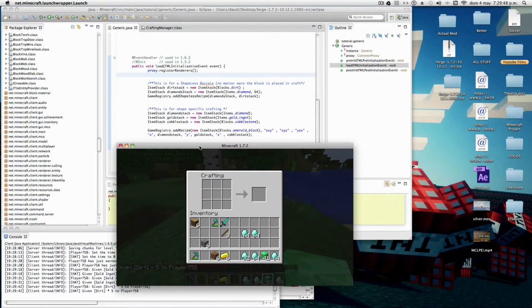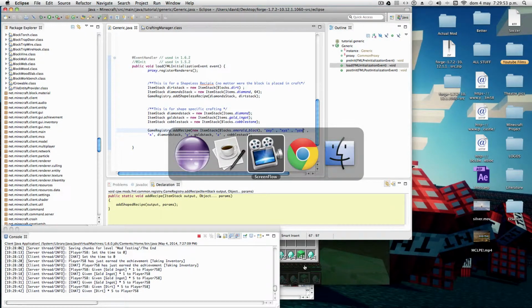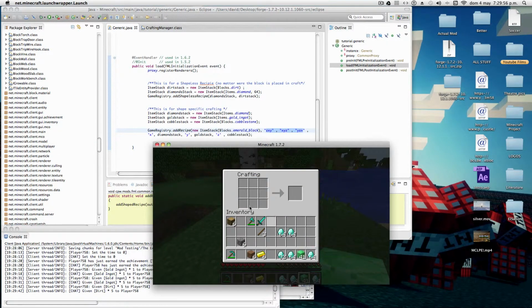As you can see, right here in the highlighted text, I have the crafting recipes. So, it's ZXY, and I have them defined down here. Z would be a cobble stack. X would be the diamond stack. And Y would be the gold stack. So next we have ZXY, and then we have XYZ.